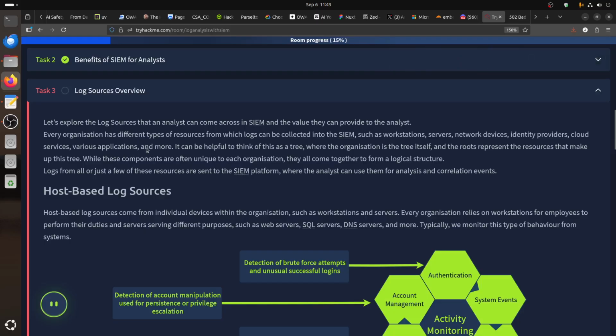Let's explore the log sources that analysts can come across in the SIEM. So basically, more network and host. Every organization has different types of resources from which logs can be collected into a SIEM, such as workstations, servers, network devices, identity providers, cloud services, voice applications, and more. It can be helpful to think of this as a tree, where the organization is the tree itself and the roots represent the resources that make up this tree.